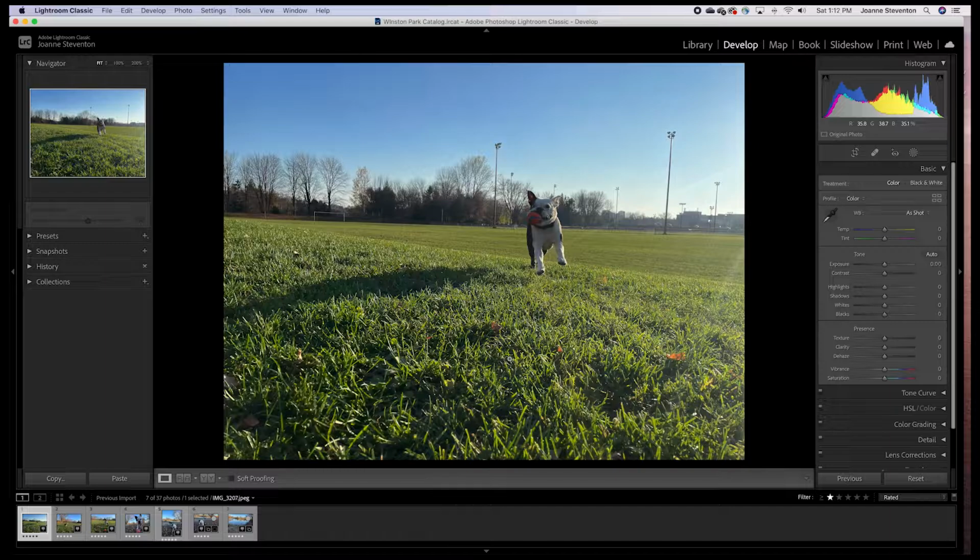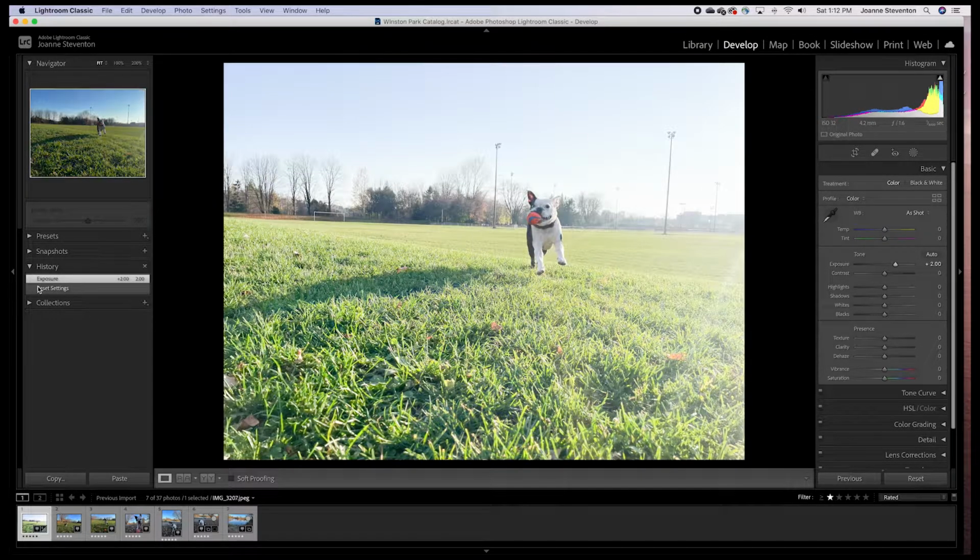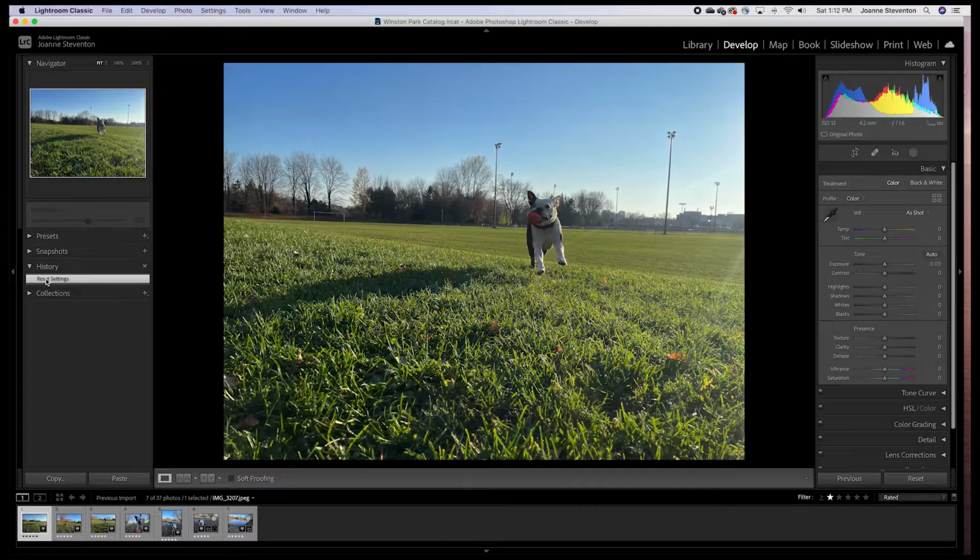Well, there you go. On the left hand side, I use this panel mostly to see the history of the edits I make on the photo. So if I make an adjustment here, it's going to keep track of every change I make, and that's just handy to know, to see how many edits I've made, and if I want to go back and make changes, I can use the history panel.